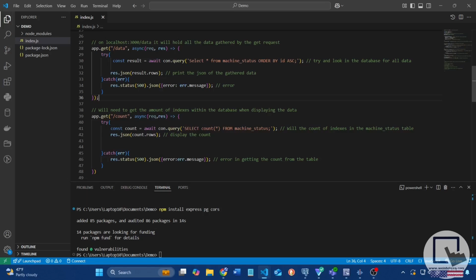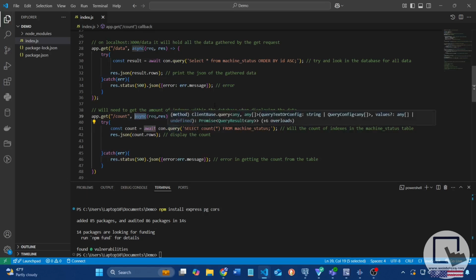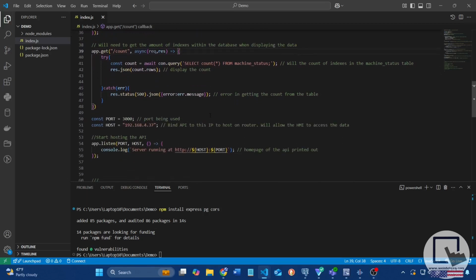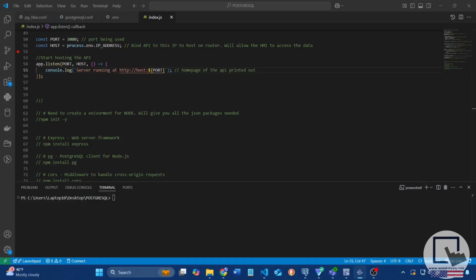These endpoints are similar as they execute a query and display the results in a JSON format by going through each of the rows in the JSON. Note that each endpoint is an asynchronous function and utilizes the async and await keywords to ensure that all of the data is gathered before moving on. Lastly, I will start the web server by using the app.listen function at the port and host of my network. I will then use node index.js to run and host my application.